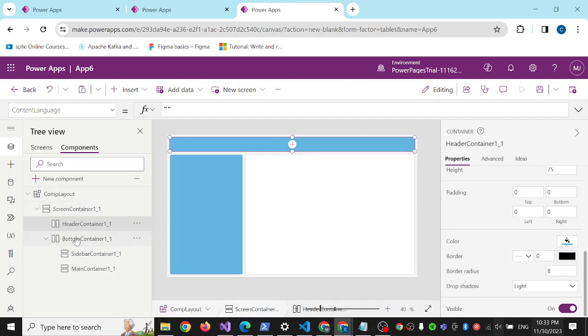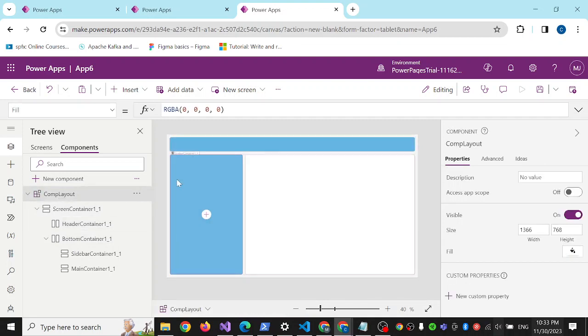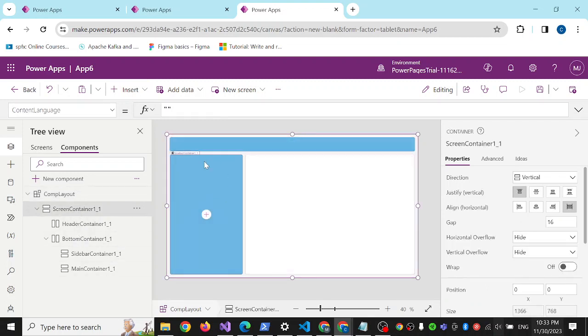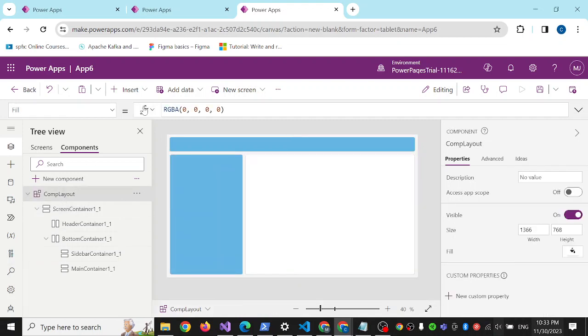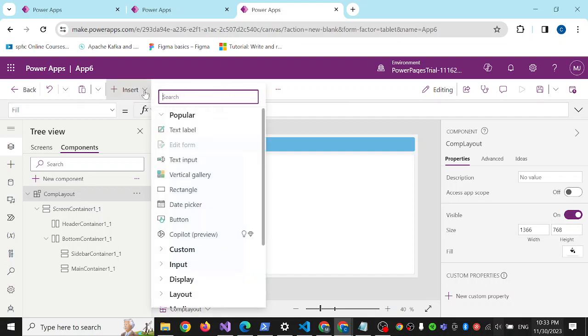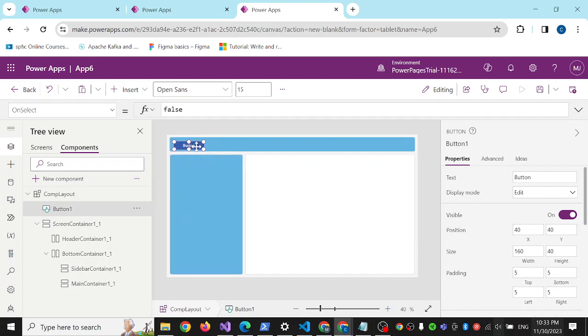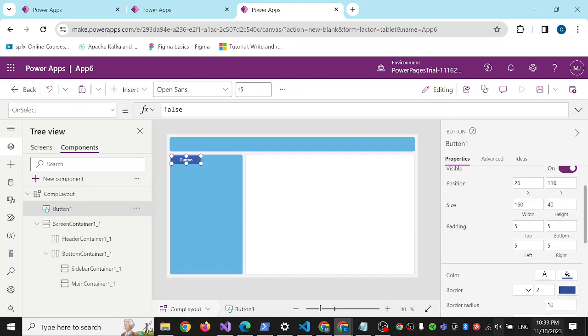Then I will insert some buttons here. One thing you should note is that if you click on the screen when you insert the button, you don't have control to move it around. That's why I will insert the buttons into the component, so that I can easily move them around. And then the size, 390.